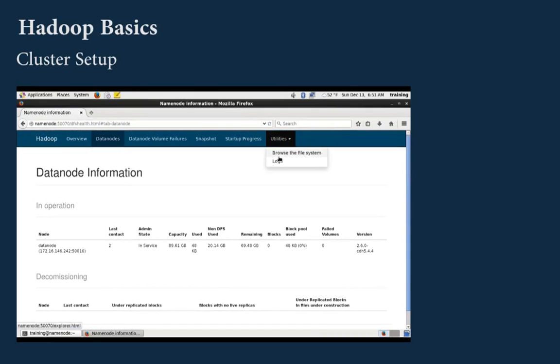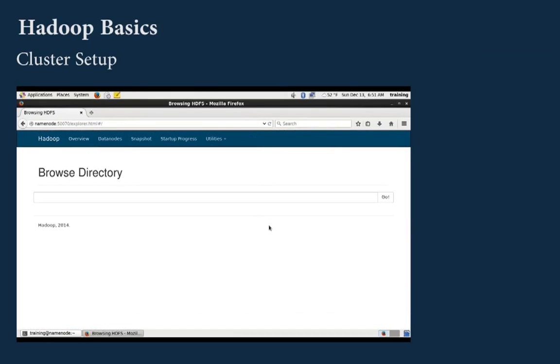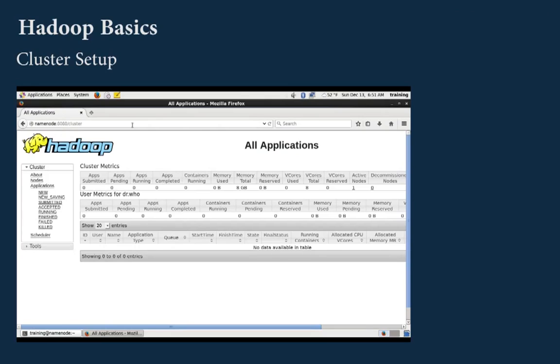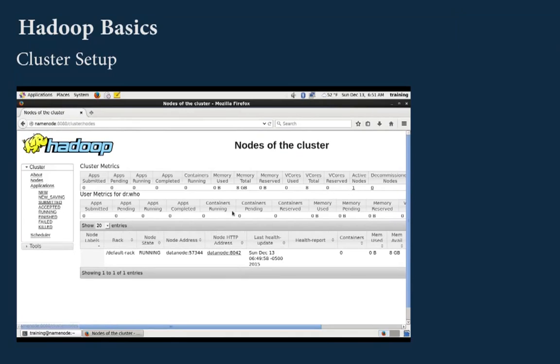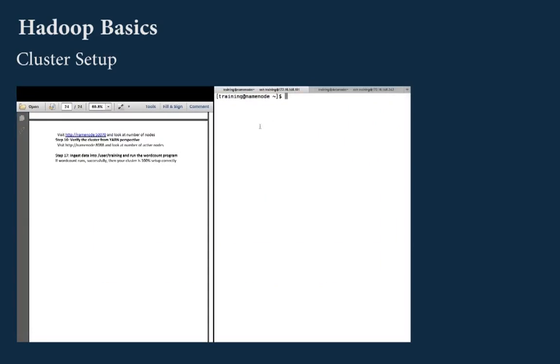We can see the file system from here. So have user, training, and so on and so forth. So this testifies that name node and data node is up, and this is the URL that tells you that the resource manager and node manager is up. Here we have one active node. So it's time to now run a sample MapReduce program. So let's do that. Let's create some input data.